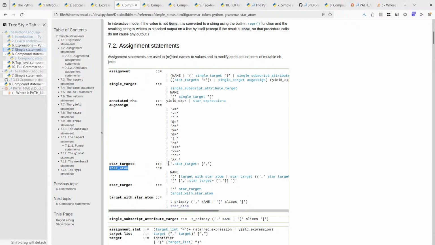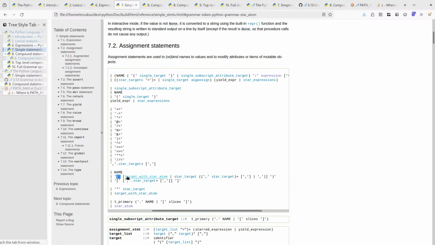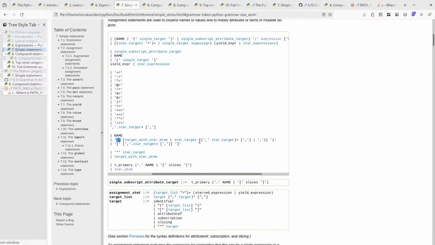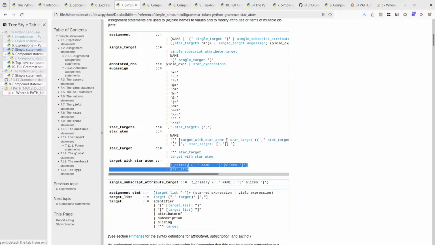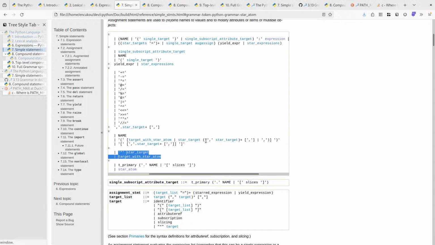Okay, star atom then is either a name or in parentheses you have either another target with star atom, so this thing, or one of these that is either followed by a comma or by more of them and an optional comma. Wow.